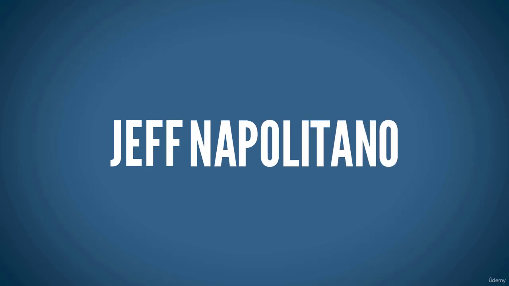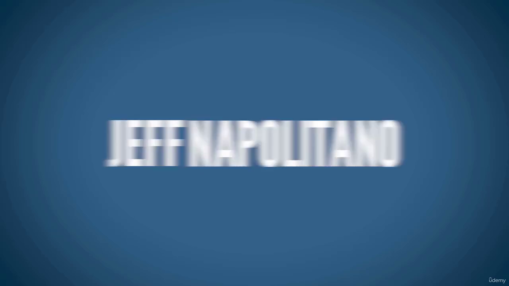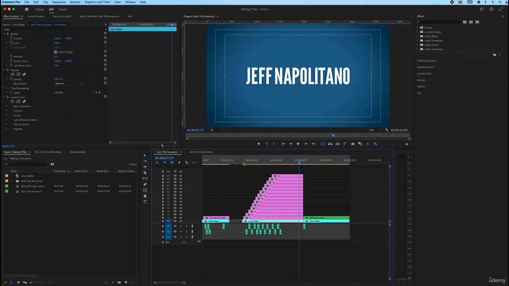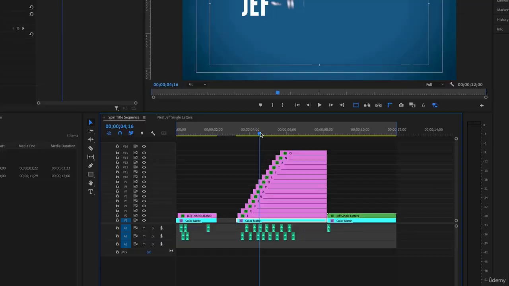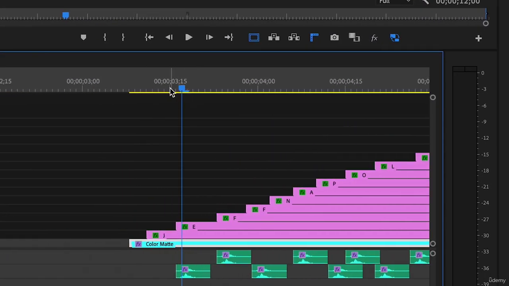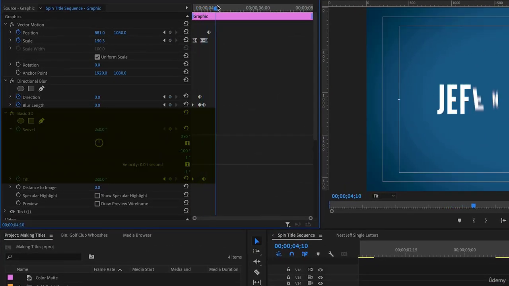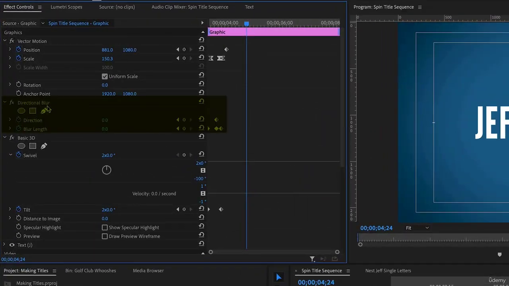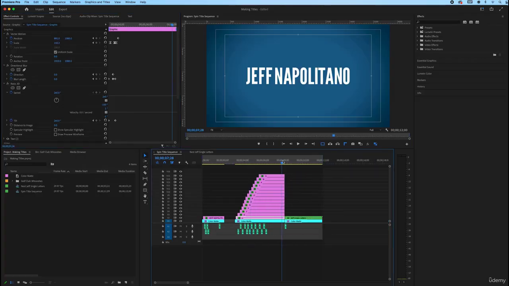Now this could go as fast or slow as you want. I'm just doing it a little bit slower so that way you can see what is happening here. And I separated out each letter so you have individual control of each. And then what I do is I sync the golf club swing with the letter, and the basic 3D puts that letter on a spindle and spins it forward. And then you also have the directional blur, which gives it that blur effect as it's sliding off the screen.